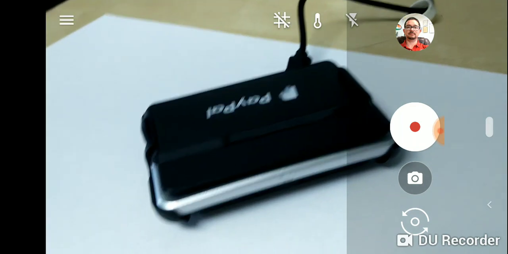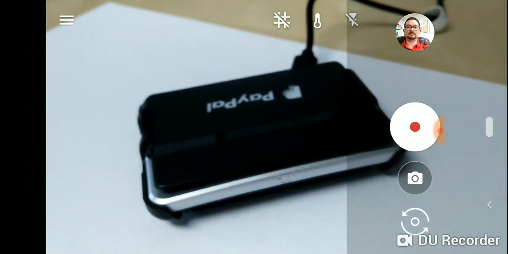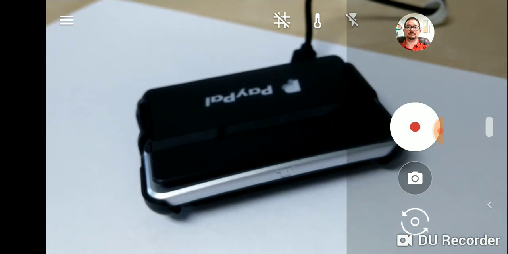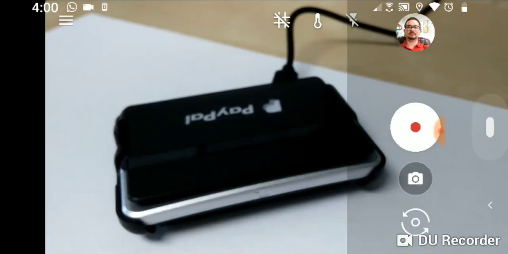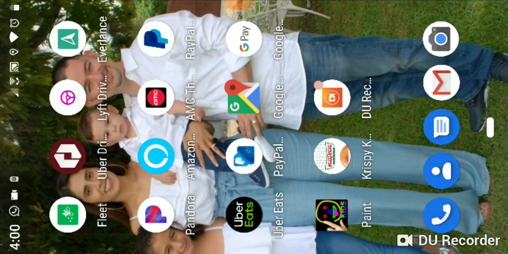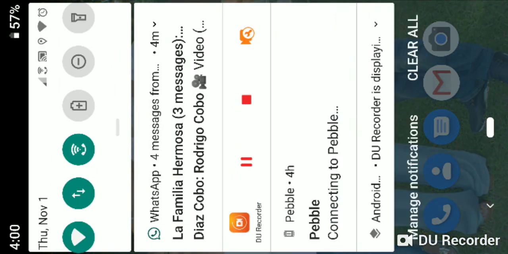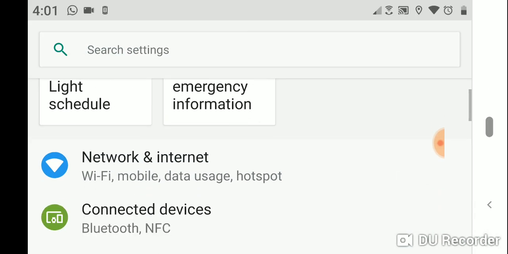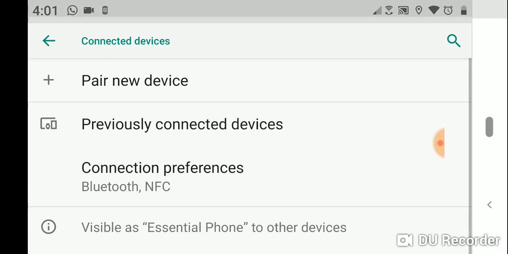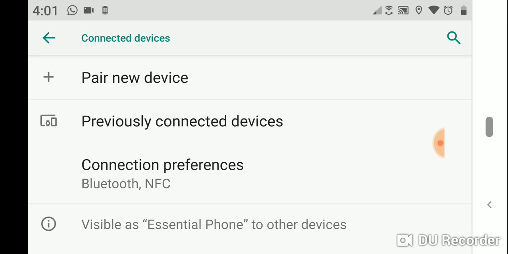So first thing that you need to do is, of course, download the application and sign up with PayPal Here. Then when you get your PayPal Here reader, you go to your settings. Then you look for the settings for your Bluetooth and you click on pair new device.